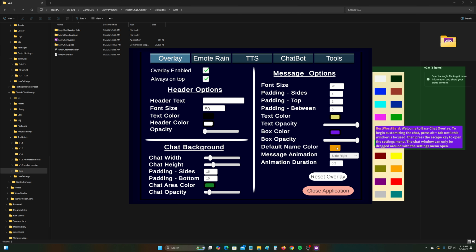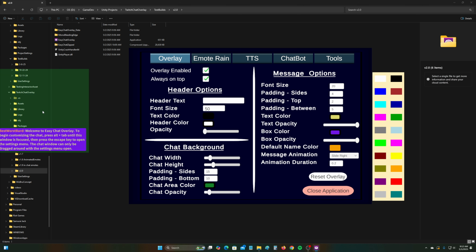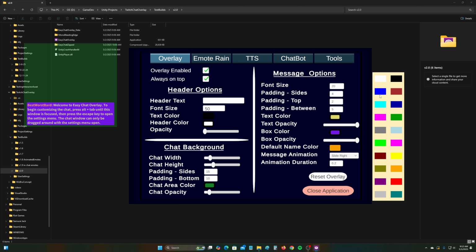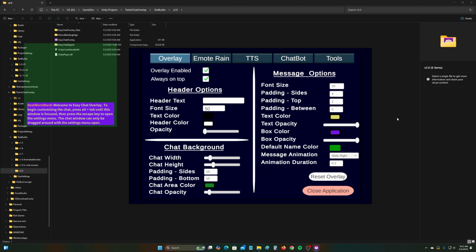You can change the default username color, which has to do with how usernames get brought over from Twitch. Not all of them are standard because of 7TV and things like that. So you can just set what you want them to default to if they're not able to be translated. You got a couple message animation options here. These two options are very important.